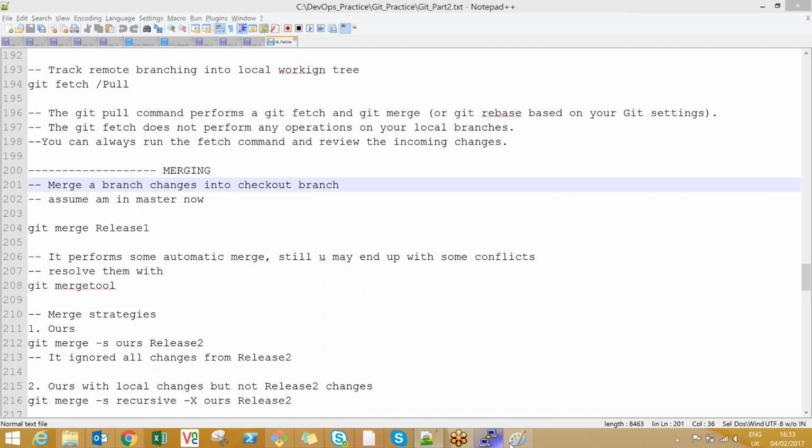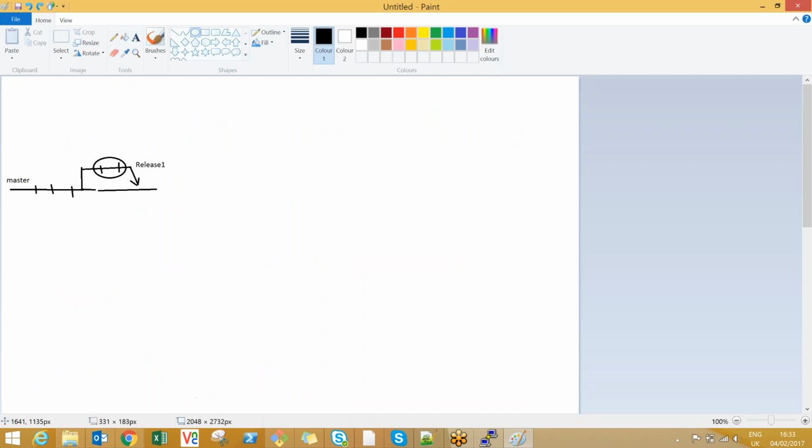So where is the diagram? Here is the diagram. Okay. Now let's perform some branching strategy. So what exactly is a branching strategy? Same thing like what we discussed in SVN. Assume a customer is there.